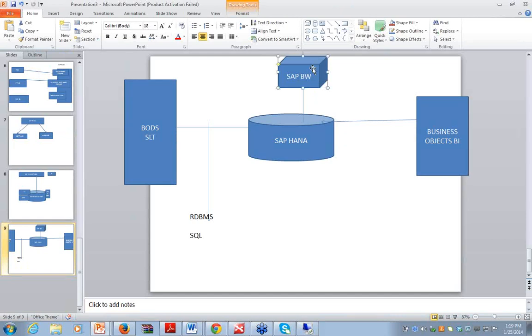Then BW 7.4 with SAP HANA. Here, we are not covering the complete BW before starting SAP HANA. So if you want to go this side, you need to have some BW knowledge before. Well, okay, I don't want to concentrate on BW with SAP HANA because HANA is very vast, my friends. You have to choose an area where you can fit in.